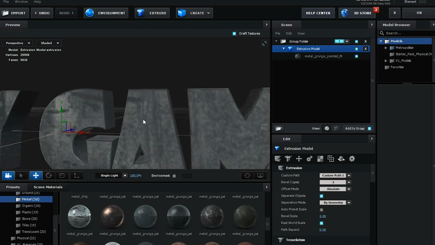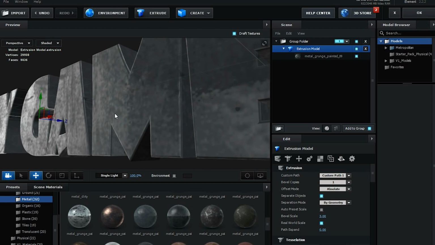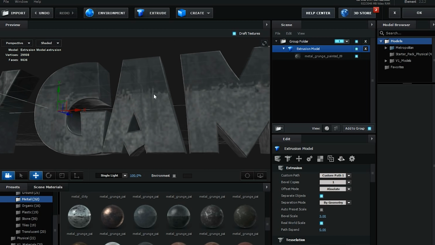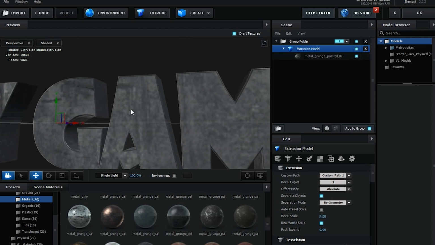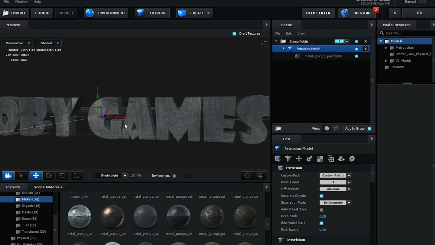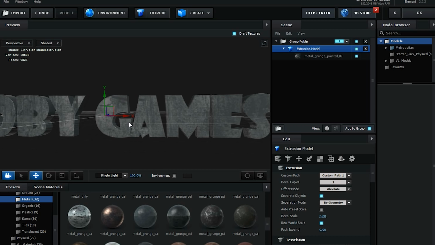Now, the resolution of this material is pretty low at the moment, and I am going to jack this up before we do the final render, but I don't want to make the resolution too high right now, simply because it's going to slow down the rendering and me working with the scene. I just want to get a base feel for what this title is going to look like.